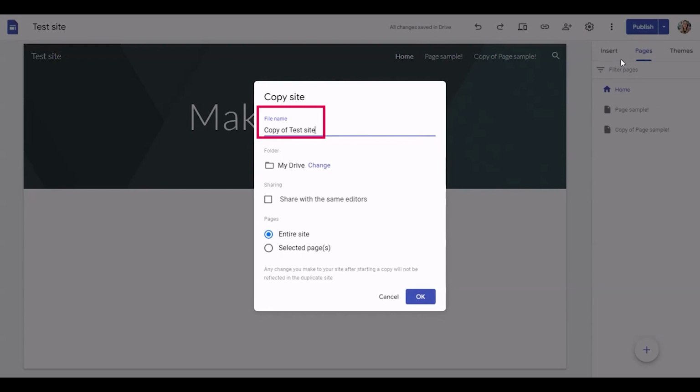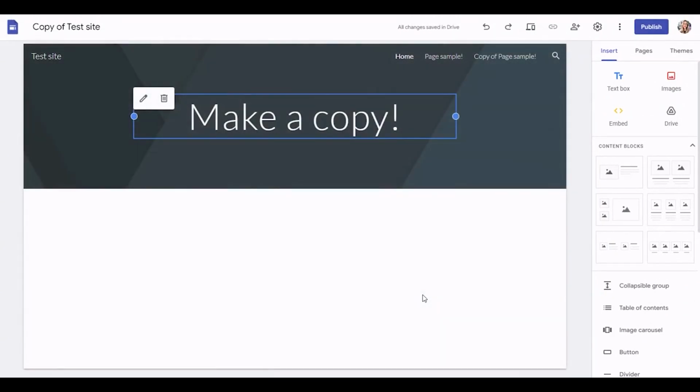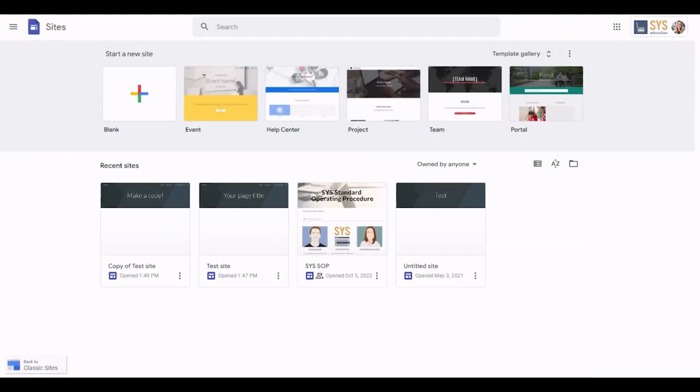Under File Name, type the name you'd like to give the copy of your website. Then click OK. You should receive an email once the copy is complete and can confirm it was successful on the main dashboard where all of your sites are shown. You can also find a copy of your site in your recent sites.